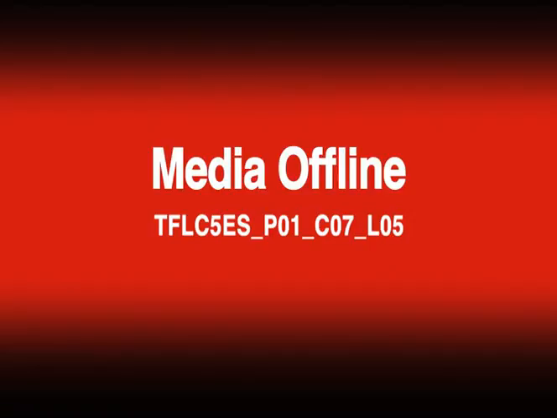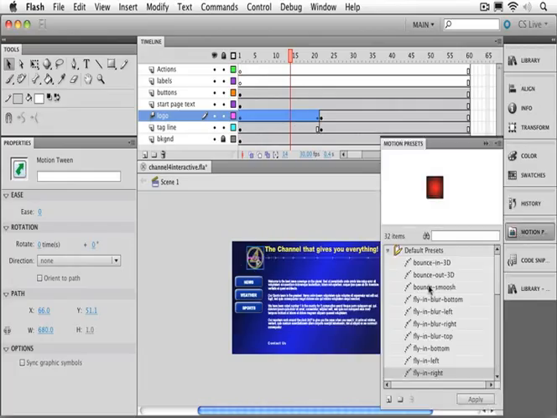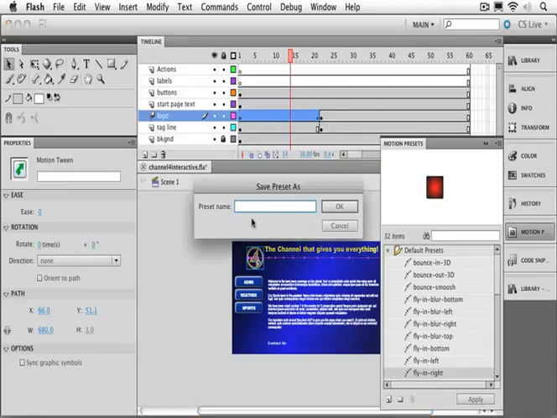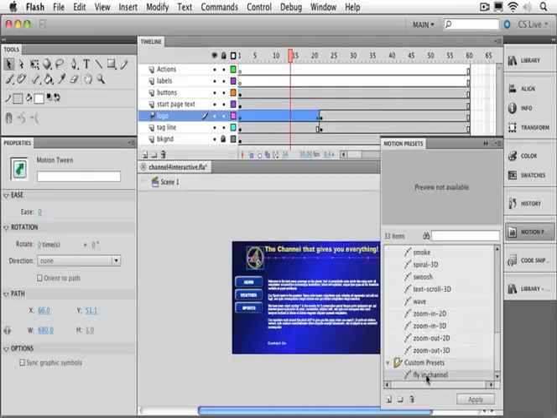Next, we're ready for the actual animation, and since we want it to do the same thing as the logo, why don't we make a preset out of it? All I have to do is select the logo motion tween. I can go over to my Motion Presets panel, and down here at the bottom, I have a new motion preset from the selected object. When we click that, all I have to do is give it a name, something like Fly-In Channel. We'll click OK, and now we have our new custom preset available to be applied to any object we want.